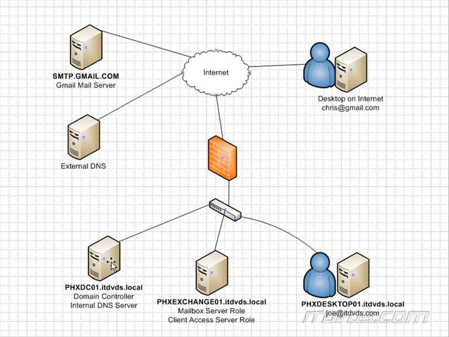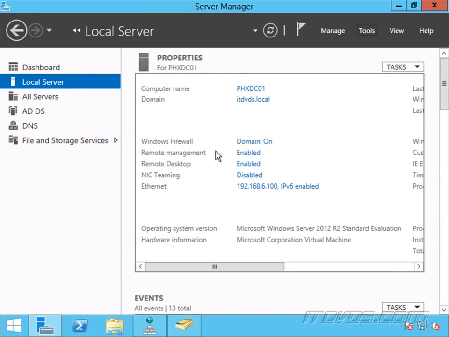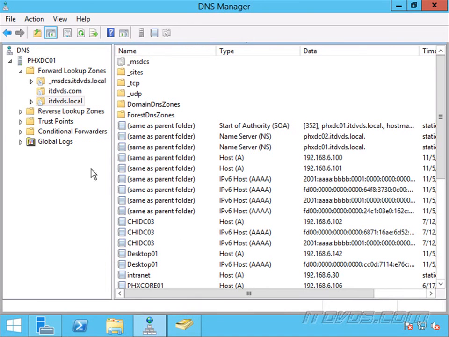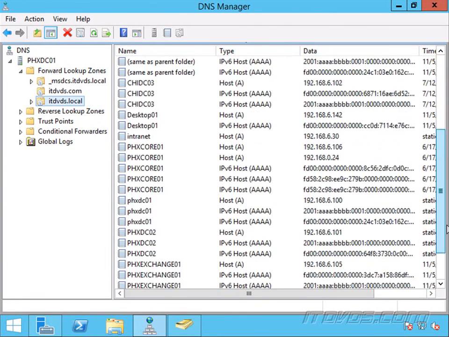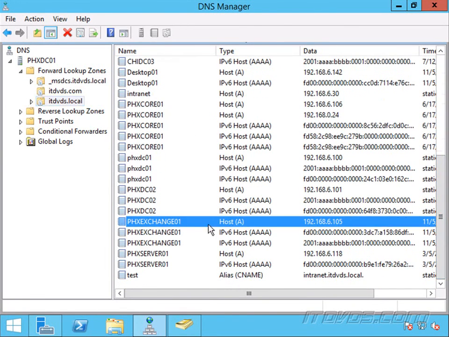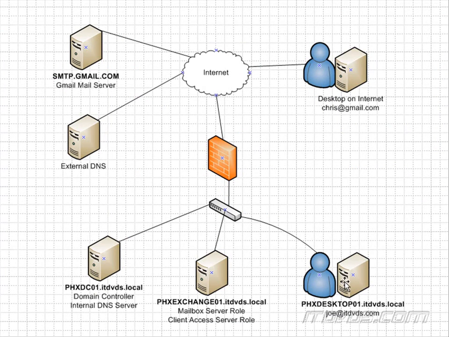This DNS server is going to look at its A record for PHX Exchange 01. Let's take a look at it. Okay, I'm on PHX DC01. Got my itdvds.local zone selected. I'll scroll down, and here it is, PHX Exchange 01, the A record, 192.168.6.105. So it'll return this IP address to PHX Desktop 01, and then PHX Desktop 01 will know how to contact PHX Exchange 01 directly.